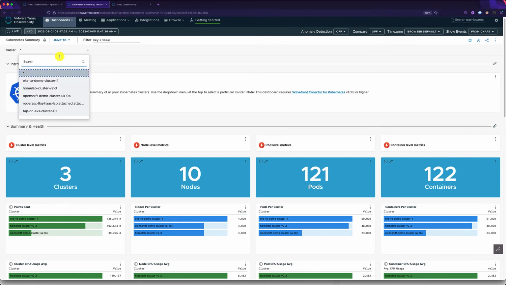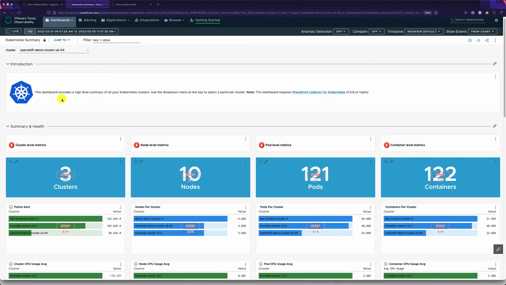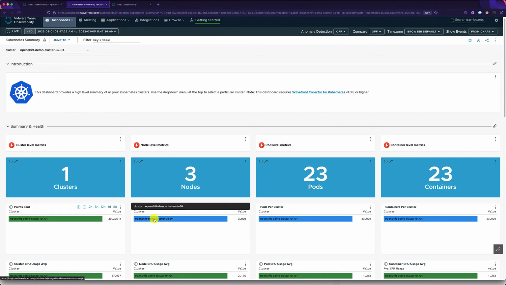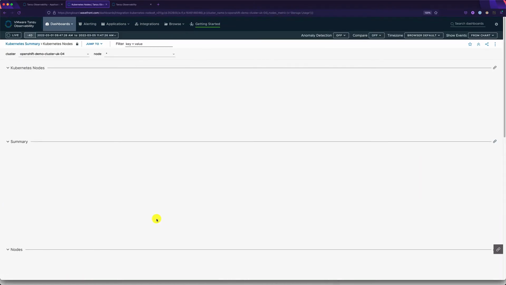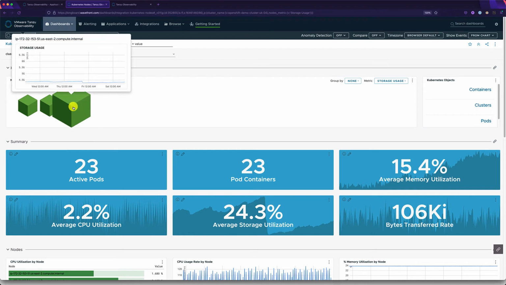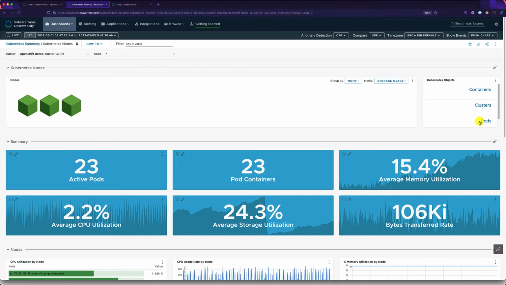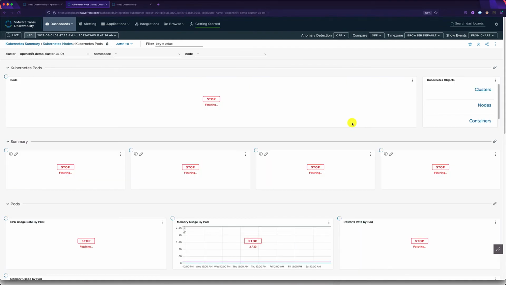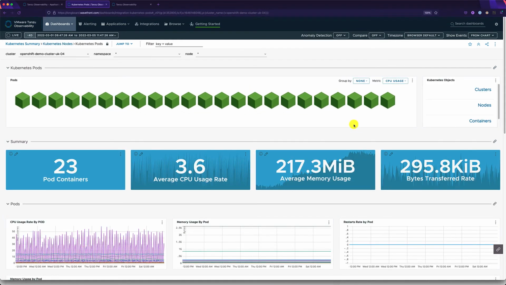And from here, we can dive in and see details about our clusters. If I select my OpenShift cluster, I can now dive in and see info about the nodes, for example. So now we're looking at the nodes for that particular cluster, and we see we have 3 nodes, and those nodes have a certain amount of health we can look at. We can also dive in and get deeper and look at the pods or containers running in that cluster.